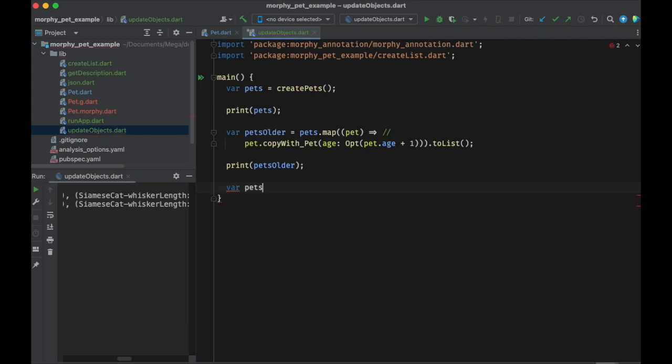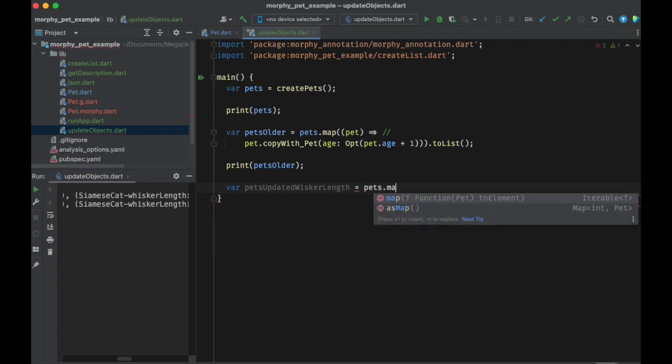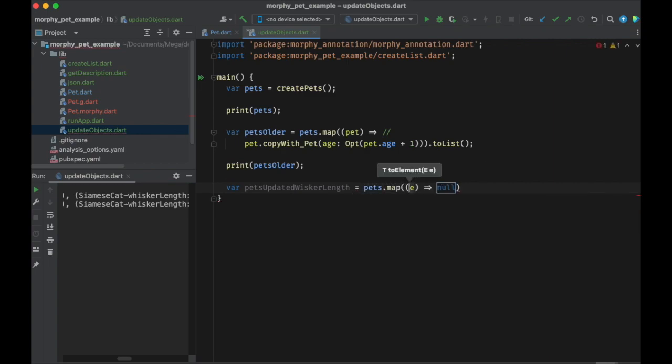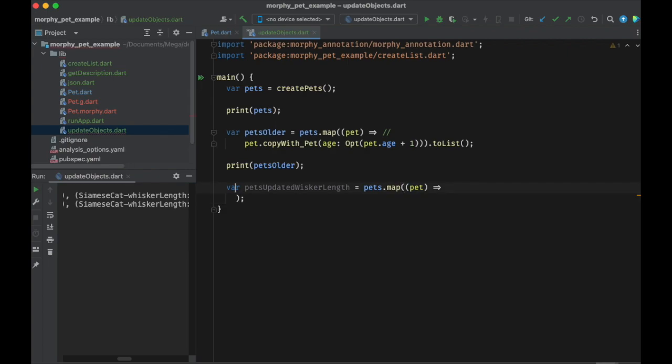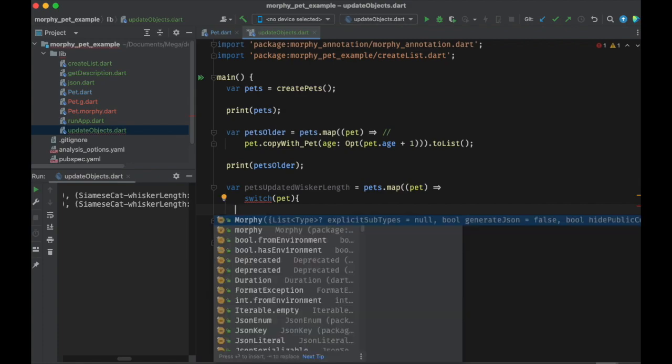And Dart version 3 allows pattern matching, which is really useful. And so we can match by the type of class and then change the values only on specific class types in a very concise and clean way. So if we specify the switch statement here, we can then pattern match on the class type.